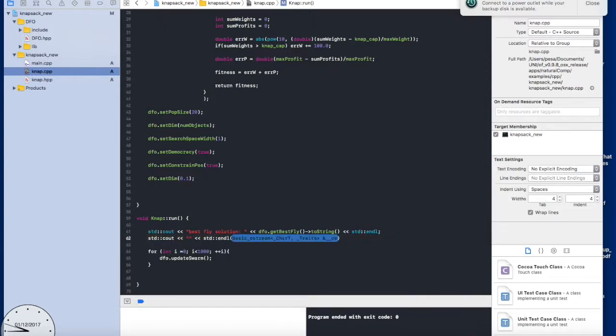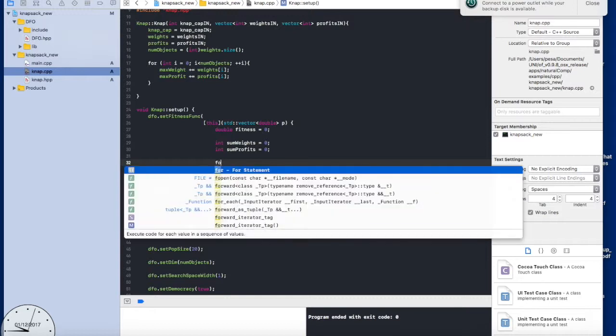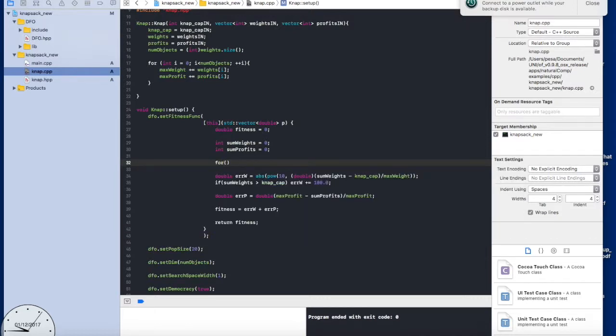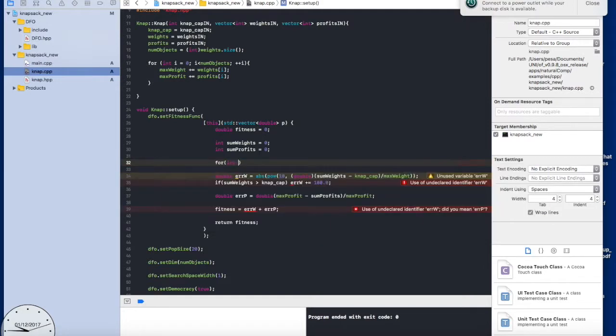Okay, so we've got a line, and let's say we've got the solution vector coming in, and what we want to do is say, for each p in the solution vector, so for int i equals 0, i less than number of objects, which is also the size of p. Maybe to make it more clear, I could do p dot size, but it's basically the number of objects, so there's no point in wasting computational power.